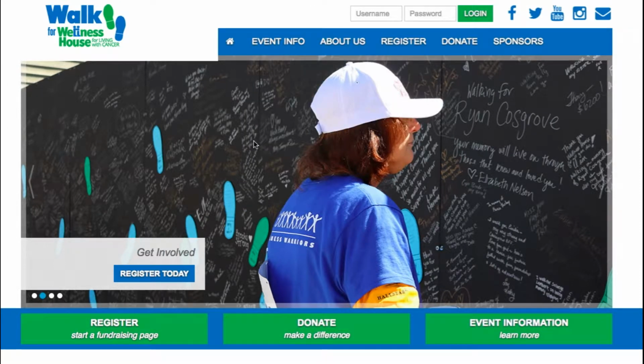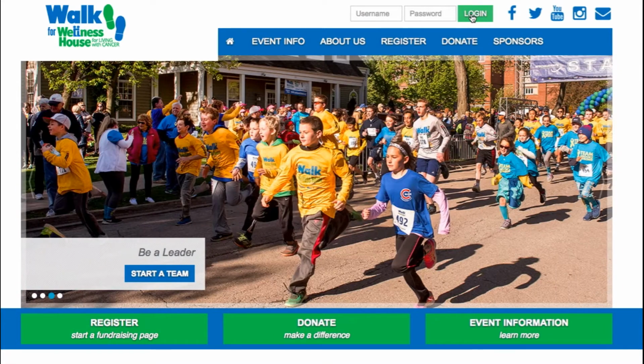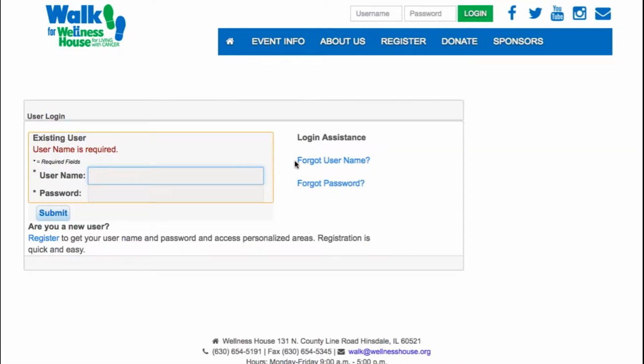We're on the home page here, which is walk.wellnesshouse.org. You want to enter your username and password in the boxes up here. If you don't remember that, just click on the green login button. It will take you to a screen where you can say you forgot your username or password, and it will email it to you. Just be sure to use the same email address you used when you registered. I know my information, so I'm going to go ahead and log in here.